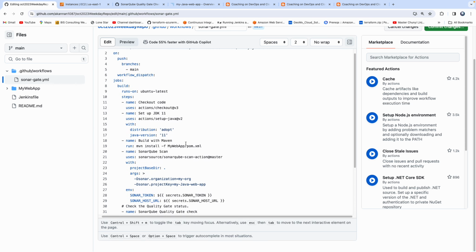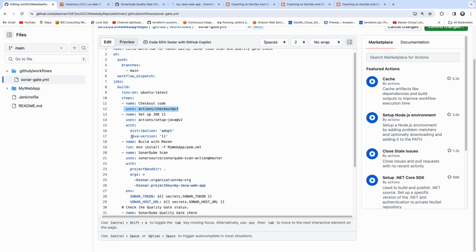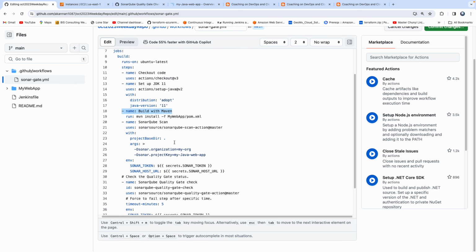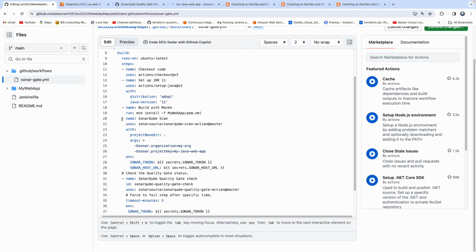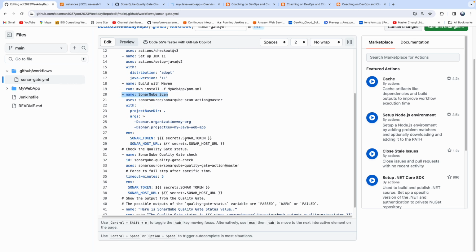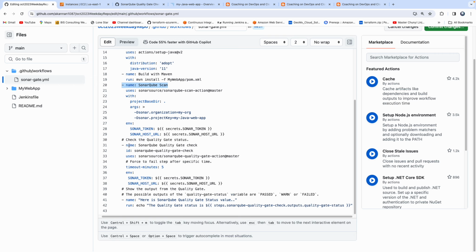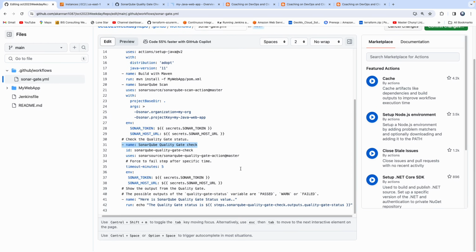So as you can see here, we are checking out the code, building the code using Maven, and then performing a code quality scan with SonarQube. And then we have added 2 more tags. One for checking the quality gate, and another for showing the output of the quality gate value. That's it.